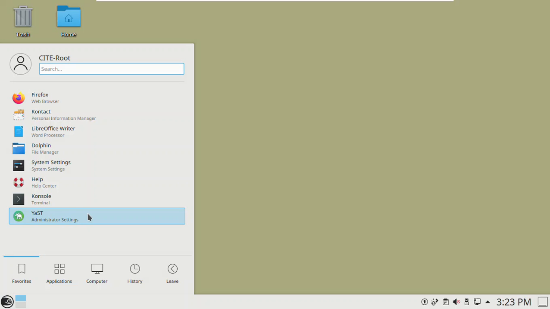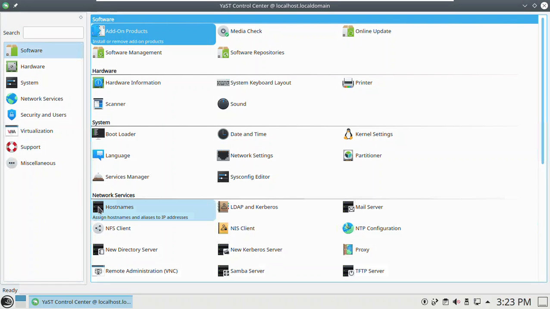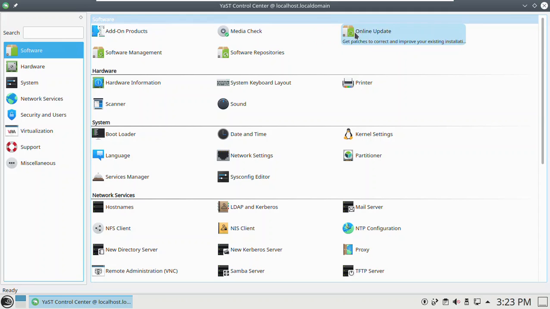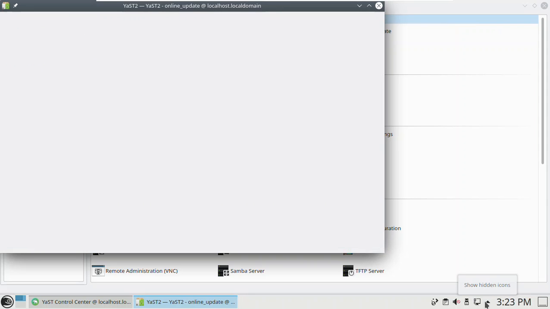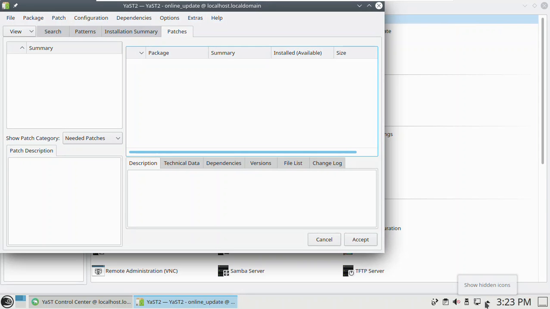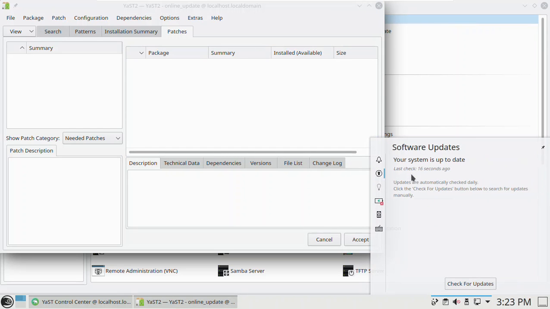The other place to do it is to go into YaST, go to Software, and go to Online Updater. Now, it seems that when you run both of them at the same time, they bump into each other. I'm not sure. Did this one finish? All right. Okay. So either of these places will be where you'll go.